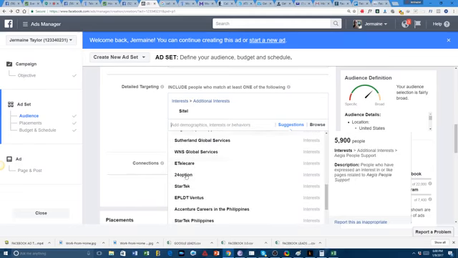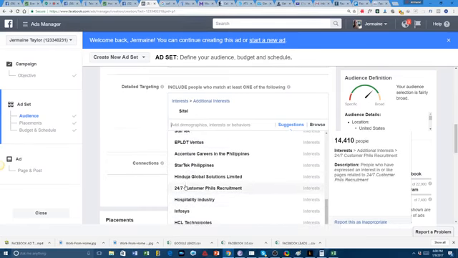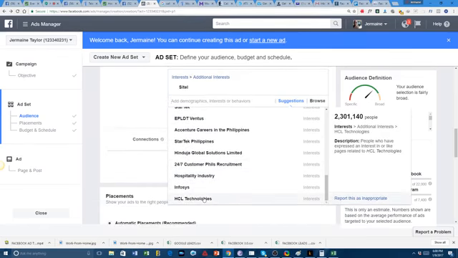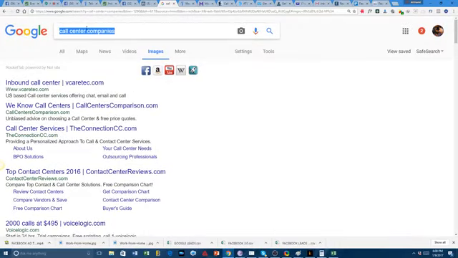WNS Global Services. You want one that has 1 million. There you go. Well, that's hospitality industry. All right, look, check this out. HCL Technologies is what Facebook gave me. I don't know what that is, but I'm gonna find out. And by the way, guys, there's so many industries, right? You just need to pick one. I just chose telesales, right? But there's real estate, there's, you know what I mean?